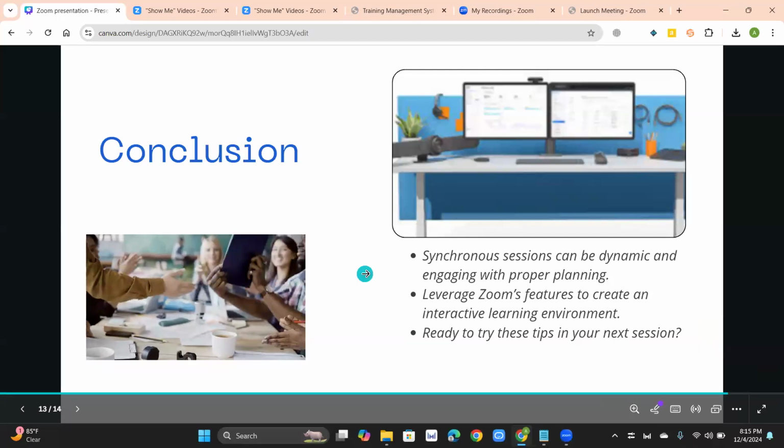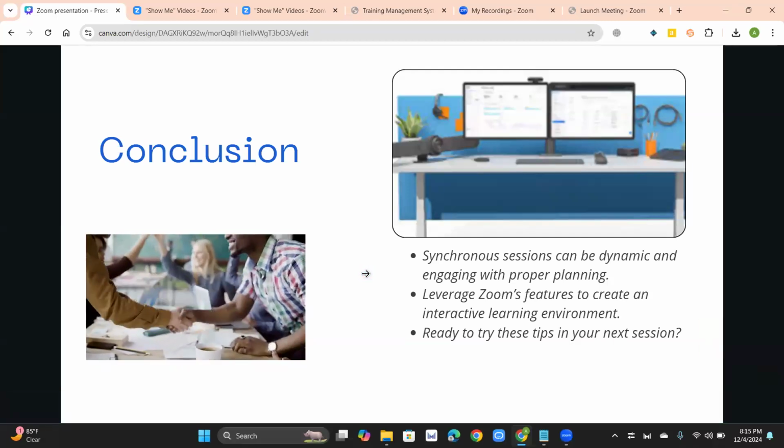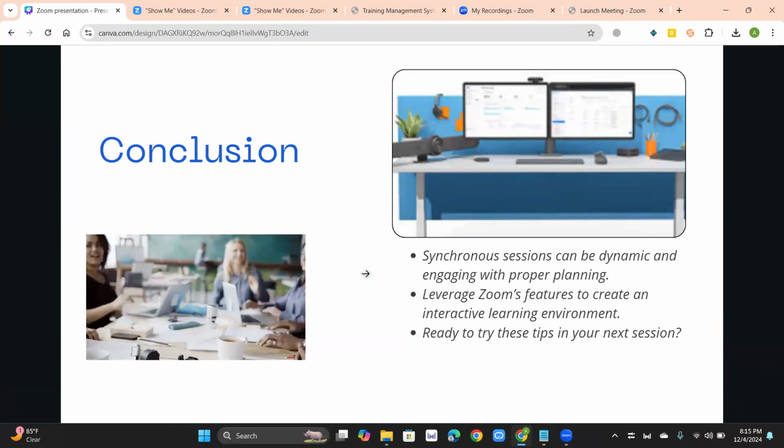Now I'm here to conclude this session. Synchronous sessions can be dynamic and engaging with proper planning. Synchronous sessions have the potential to be highly dynamic and engaging, provided they are well planned. Effective preparation and strategic use of available tools can transform a standard online class or meeting into an interactive and enriching experience. A successful synchronous session begins with thoughtful planning.